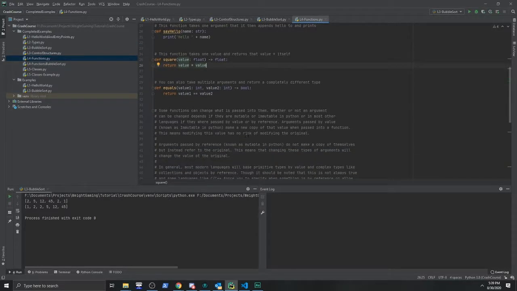Now, we can also allow functions to take multiple arguments. So for instance, we can put in multiple different integer values. You can do it with a lot of different things as well. They could be floats, they could be booleans, they could be strings, they could be whatever you want. So what we're saying here is define me a function that says equals.